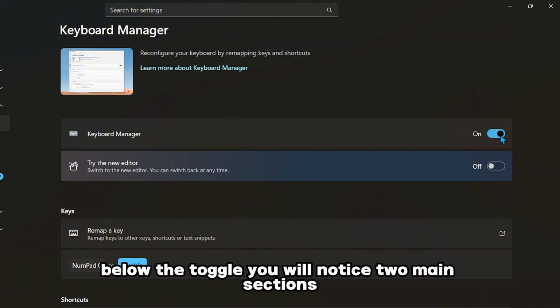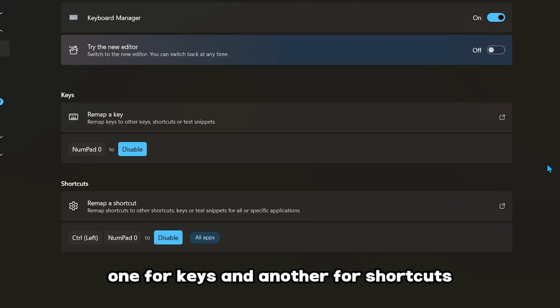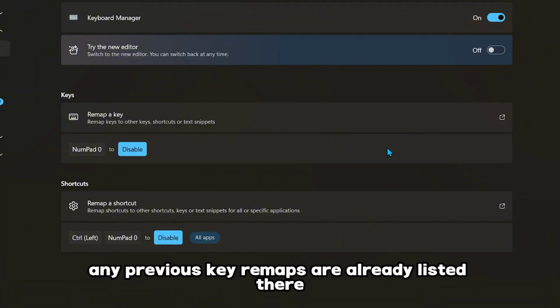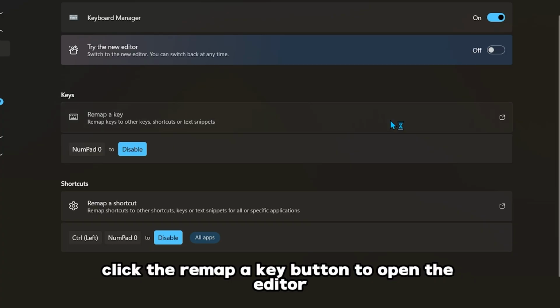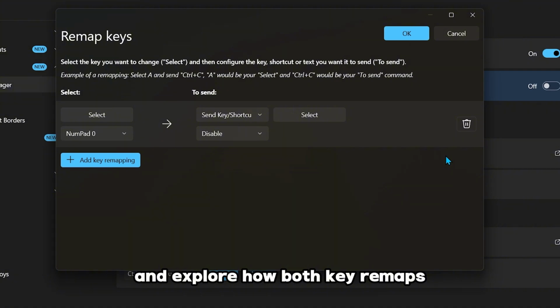Below the toggle, you will notice two main sections, one for keys and another for shortcuts. Start by reviewing the Remap a Key section to see whether any previous key remaps are already listed there. Click the Remap a Key button to open the editor and explore how both key remaps and shortcut remaps are now combined into one convenient window.